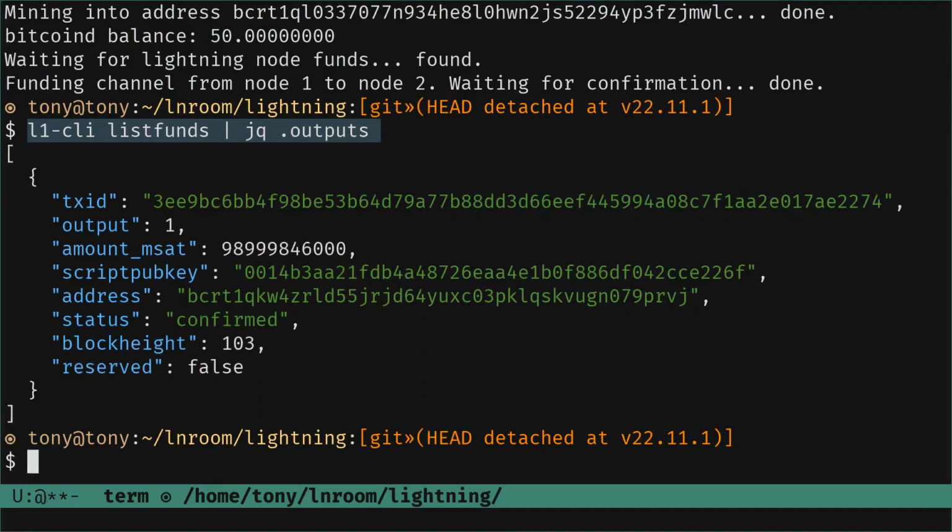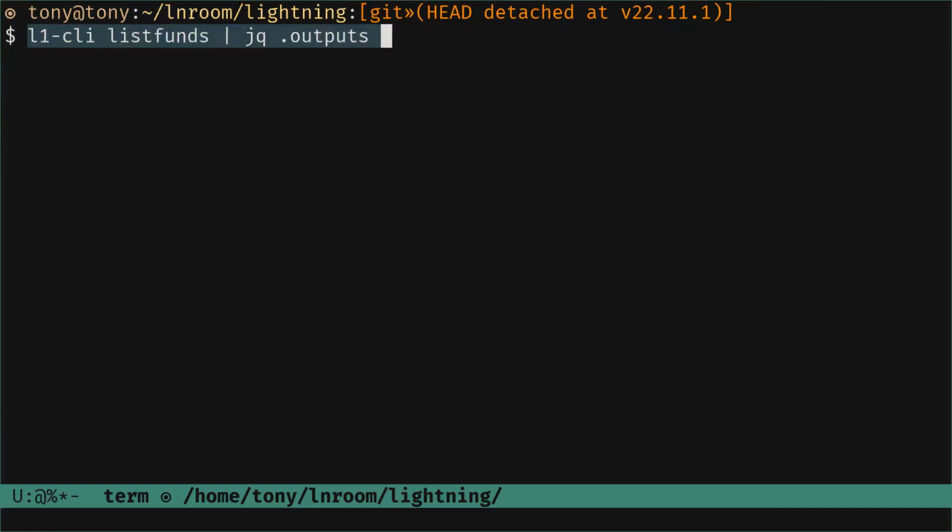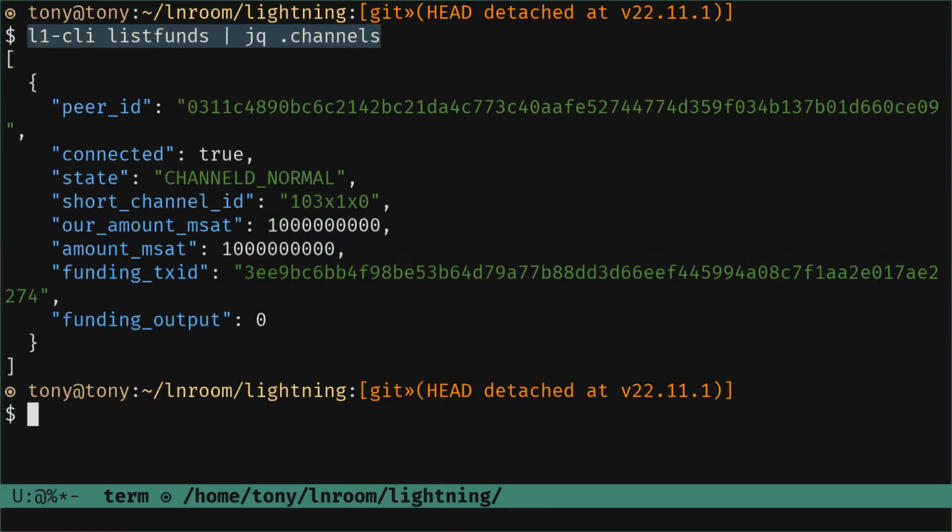So this is what we have in the wallet of L1. Here this is 1 Bitcoin minus the 1 million satoshis that we used, plus the fees that we used to open the channel between L1 and L2. Let's do something here on the node. We can look at the channel. There is only 1 channel that we can see here, and the channel is open.